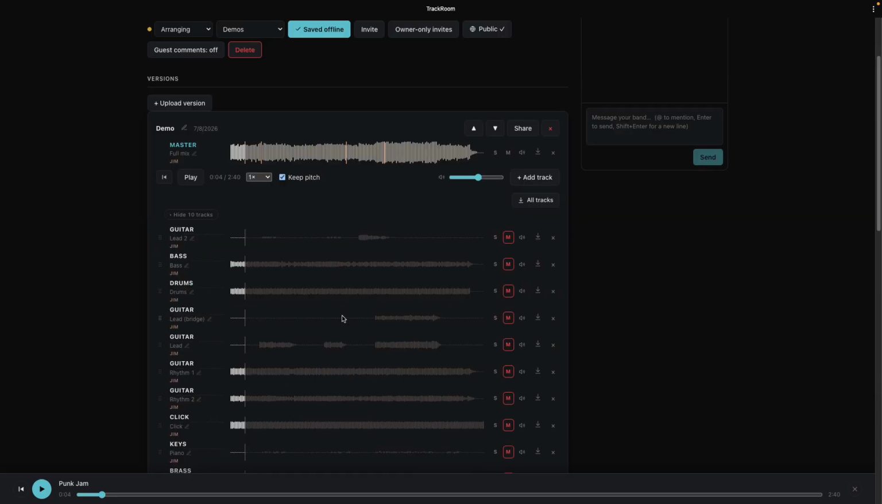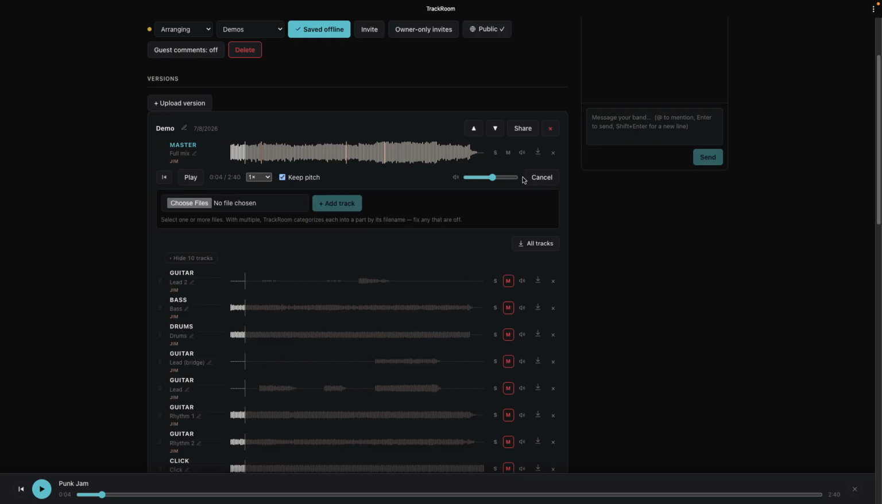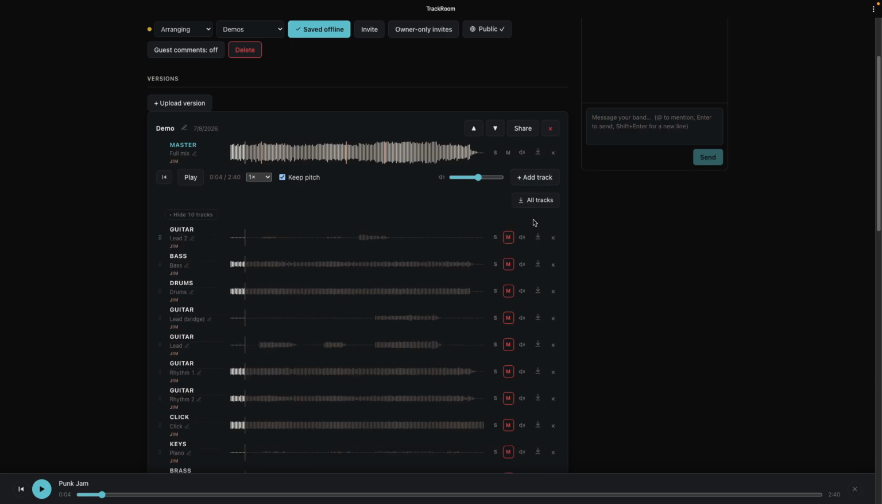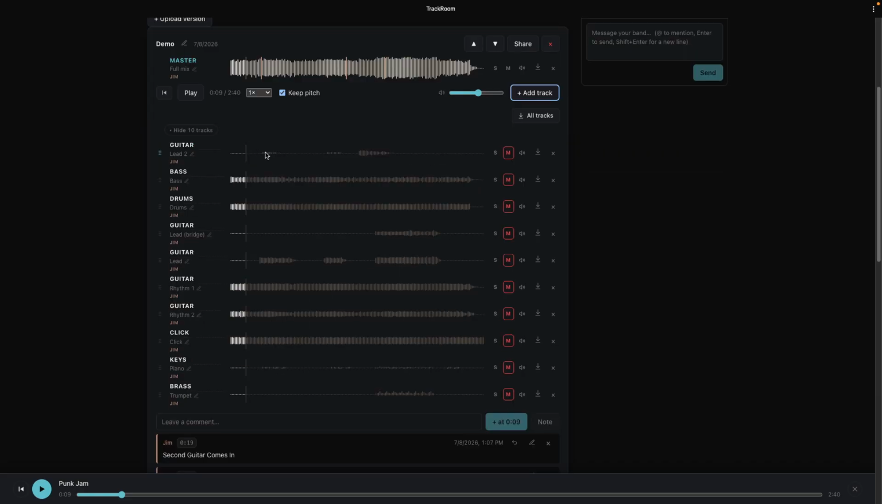Now, in this section is where your individual tracks are going to live. So in this case, I had uploaded the one mix, and then I also uploaded every track that was a part of that mix. With the add track, you can choose files, or you can just drag and drop. And here you have the ability to download all the tracks. This will make a zip file that you can then open, and it'll have a folder structure with the song title. With each individual track, by default, it'll go guitar, bass, drums, but you can move these around.